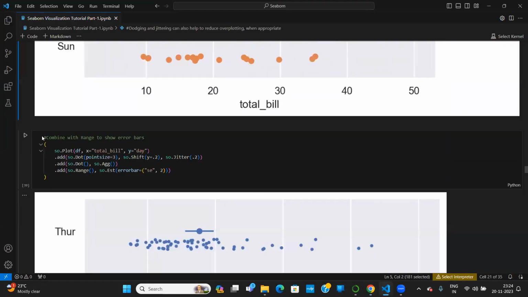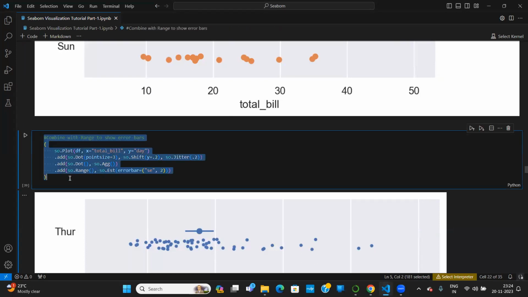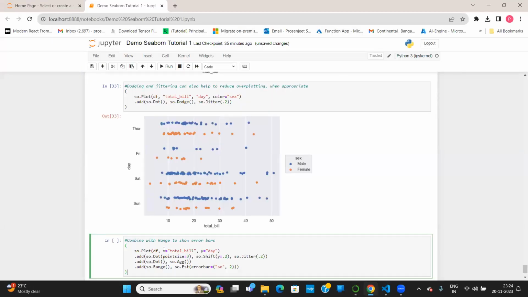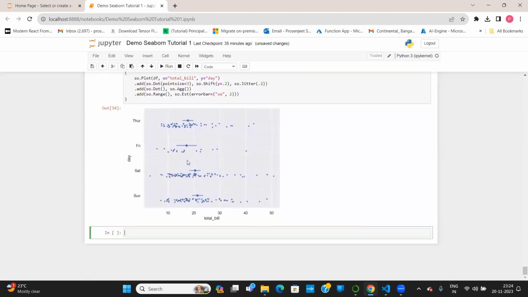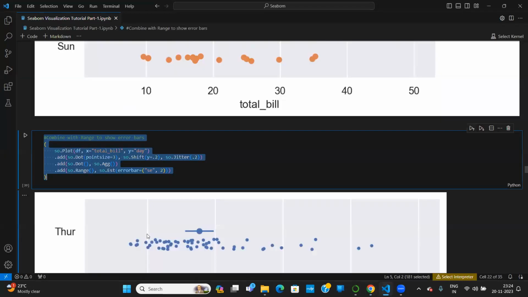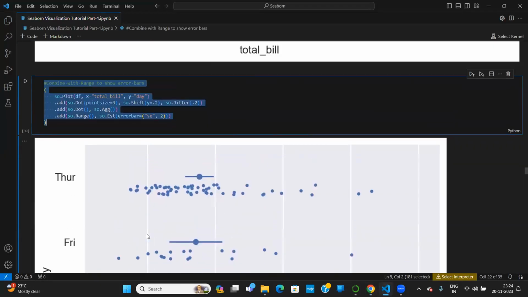Now, if I have to combine my complete range to show the error bars and all, there might be some error bars. So yes, this will show the errors. See, these are all the error bars. I hope you understand what the error bars are.